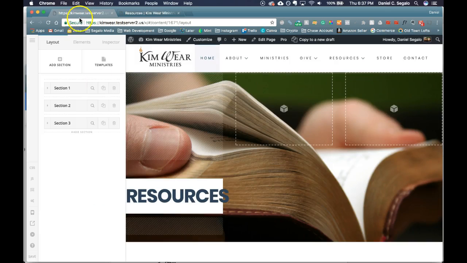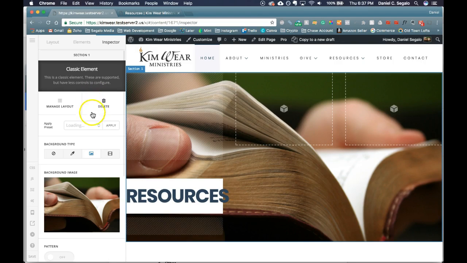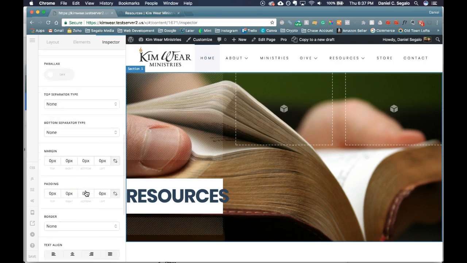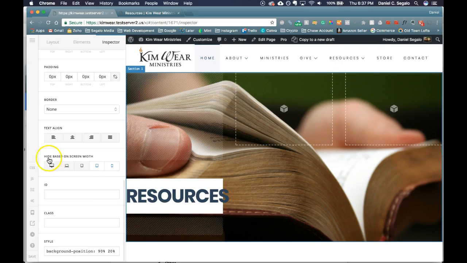The way that we do that is by utilizing the hide screen functionality. What do I mean by that? If I click on this little magnifying glass right here, I can scroll down and there's going to be a hide based on screen width. Right now I'm actually hiding this section on portrait mode mobile and landscape mode mobile. If you'll notice, I have those two selected.